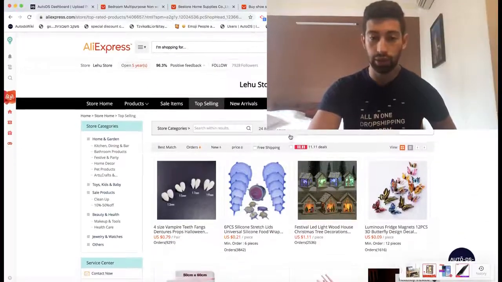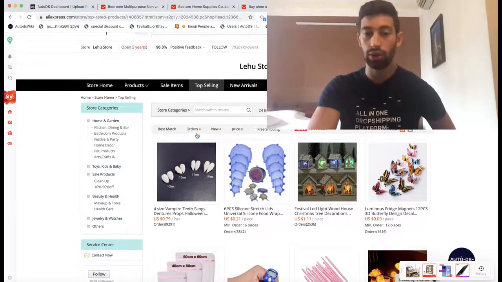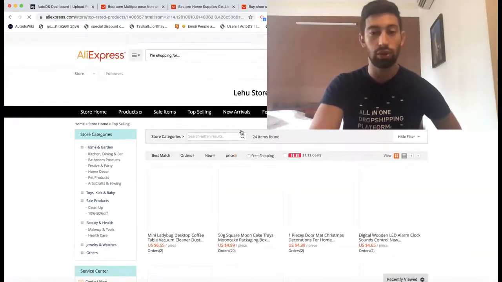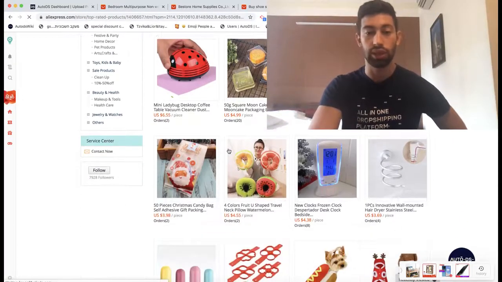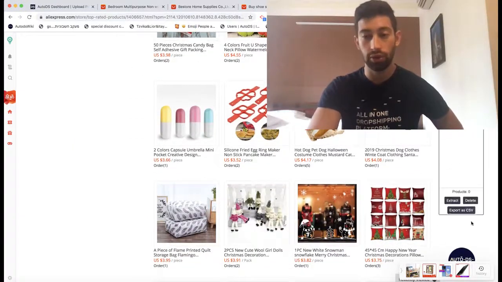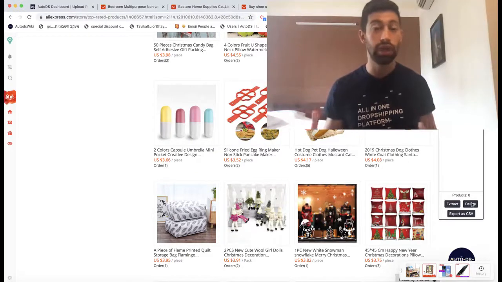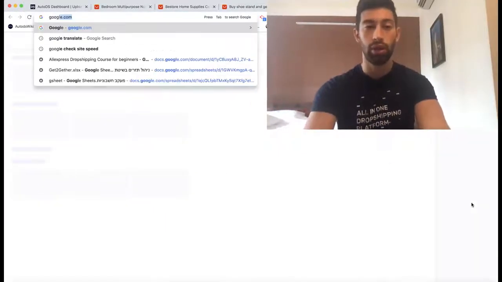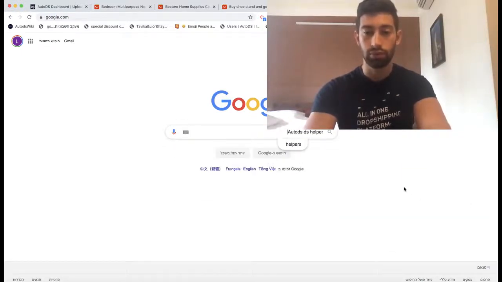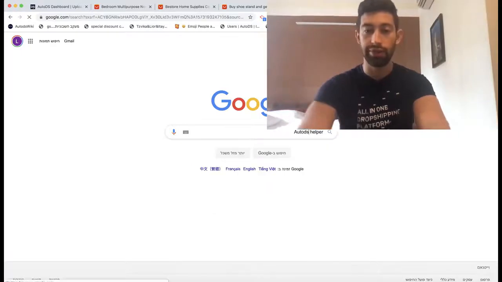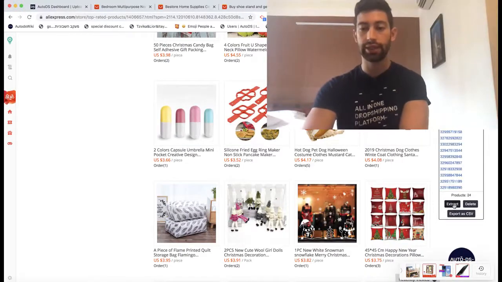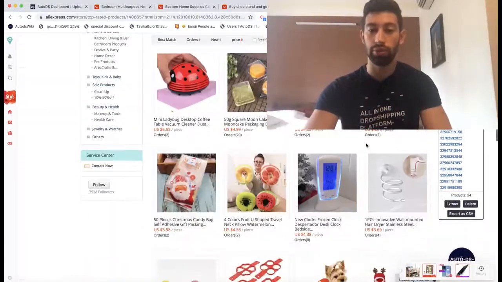And then what I will do here. The first thing that we can do is also sort by orders. We can also sort by price if you don't want to work with expensive products. And then I will open the AutoDS extension, the AutoDS helper. If you didn't download the extension, go to Google, write AutoDS helper, and you will find this extension really fast. So you can see it here. Then I will just click the extract button and I will get all of the products from this page.